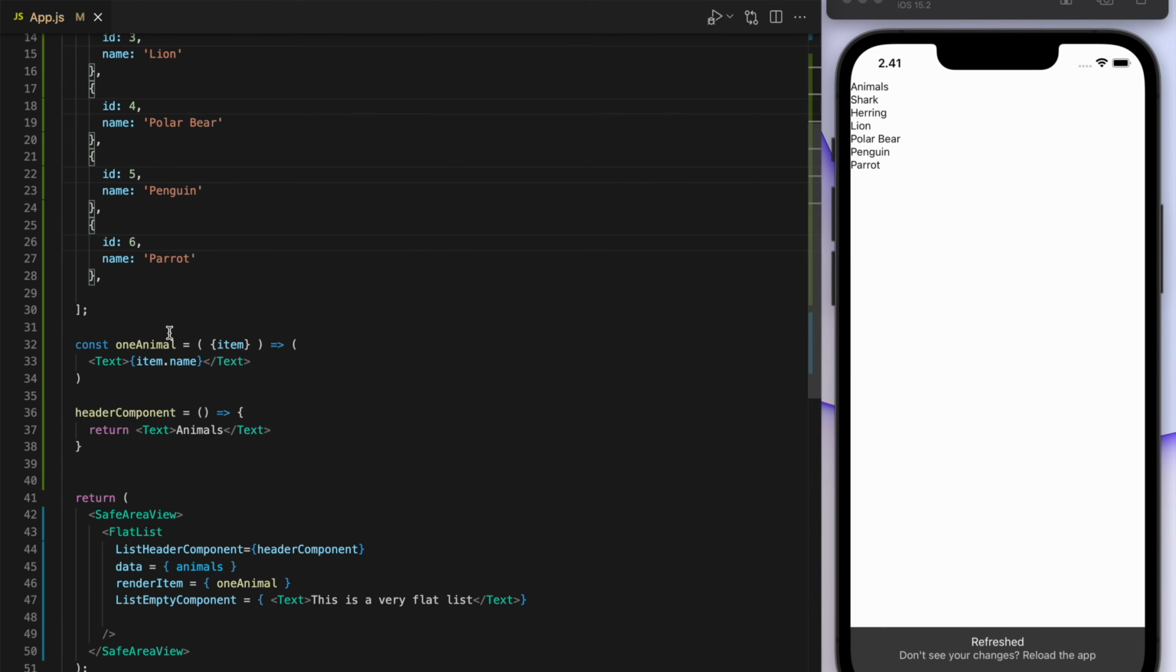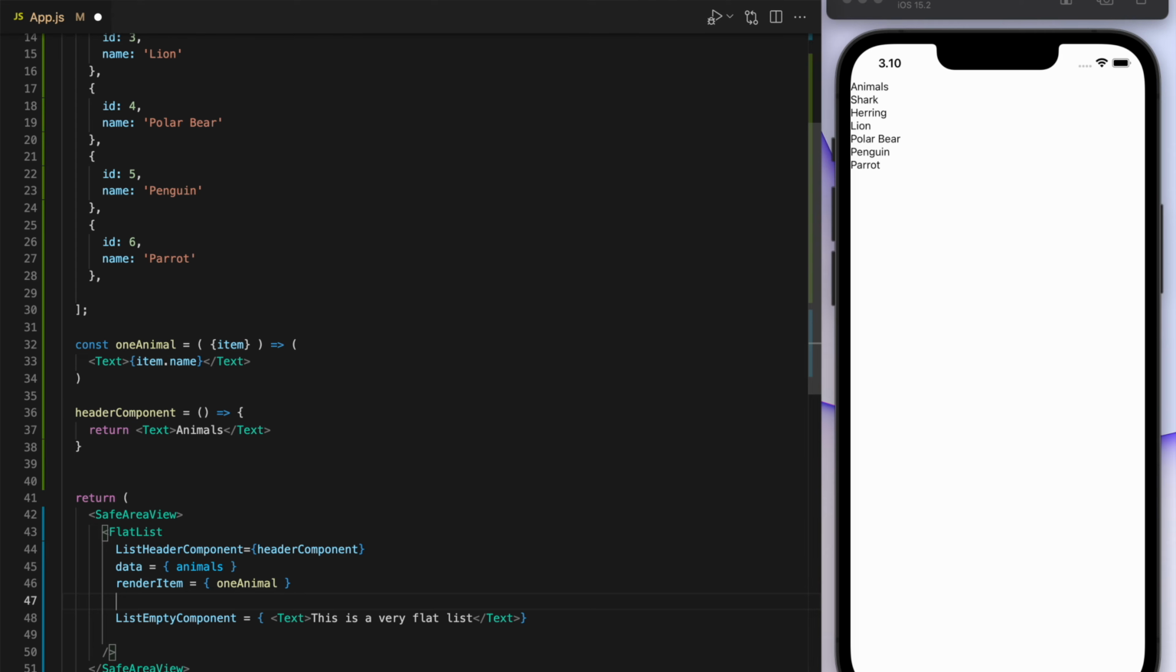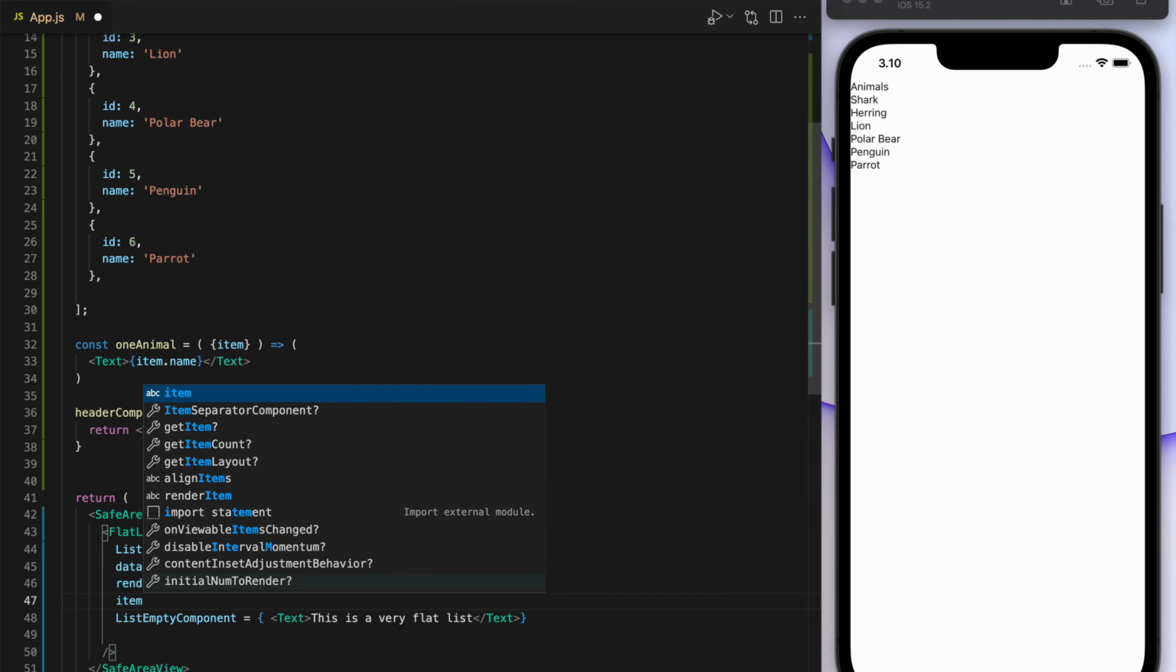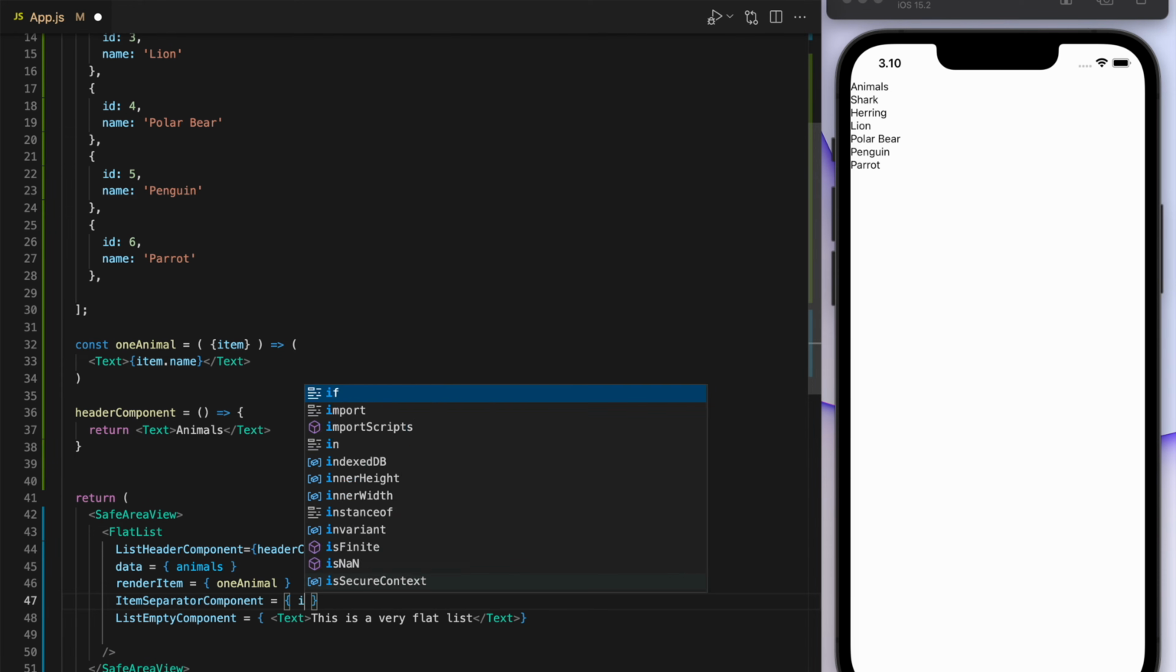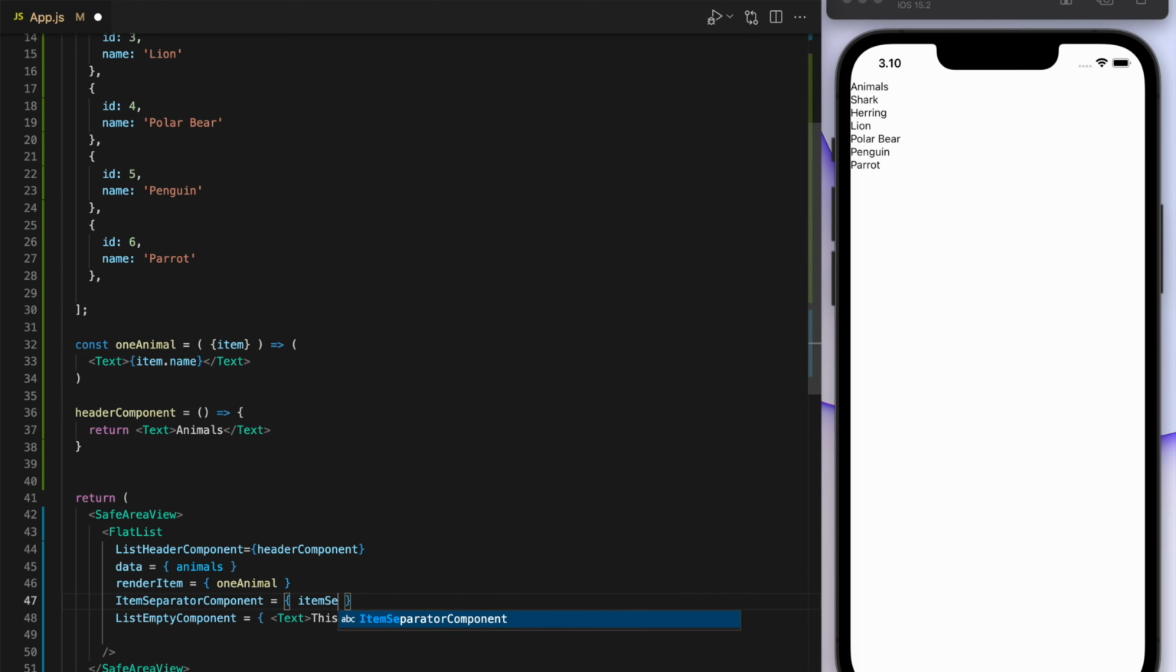There we go. So if you want each of our animals or our items to be separated, we can do that by using the item separator component, and we will make a component from that in a moment. We can call it item separator.